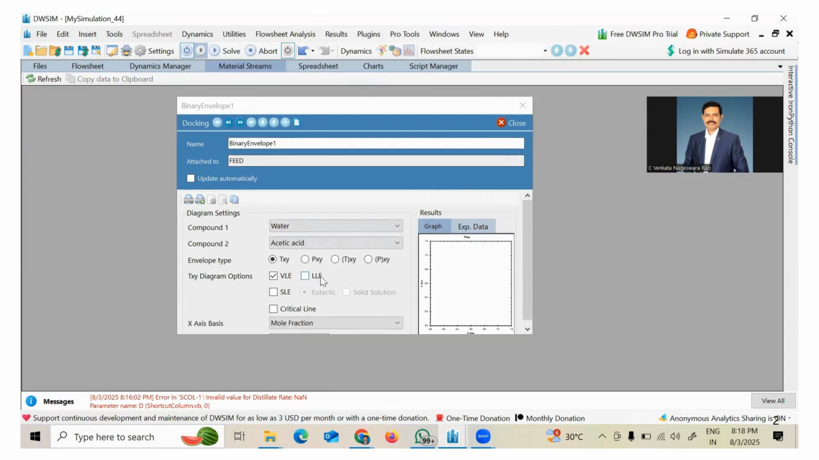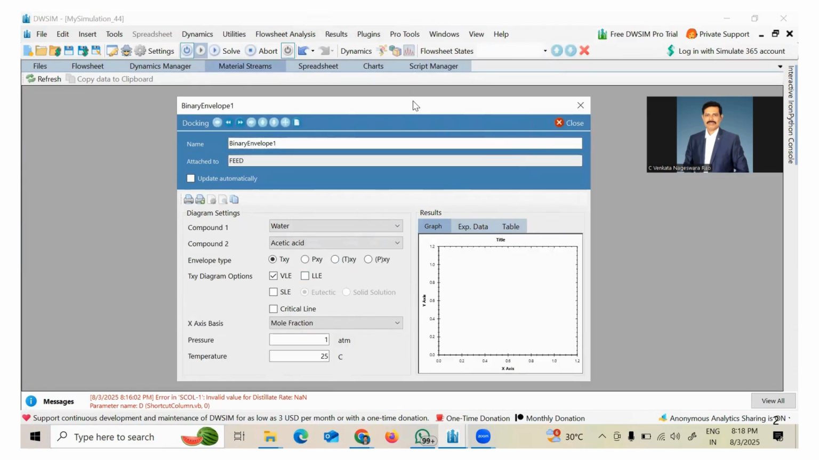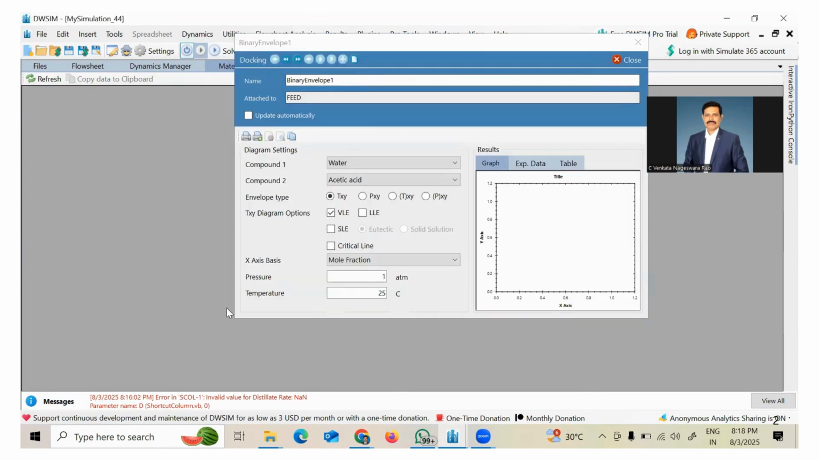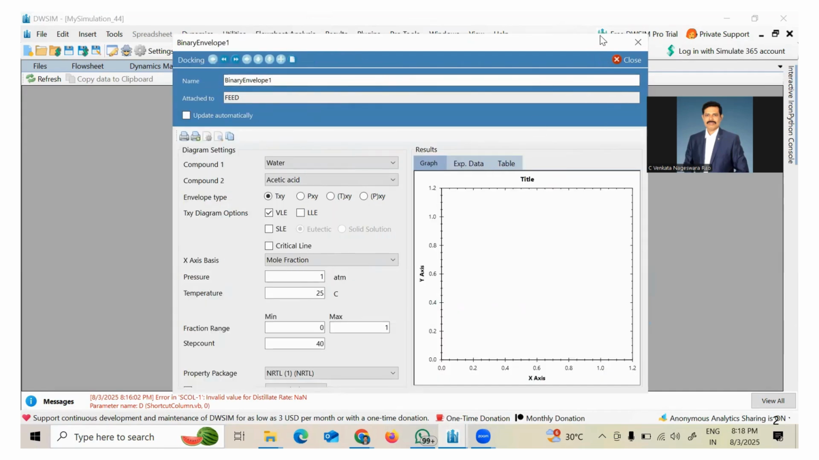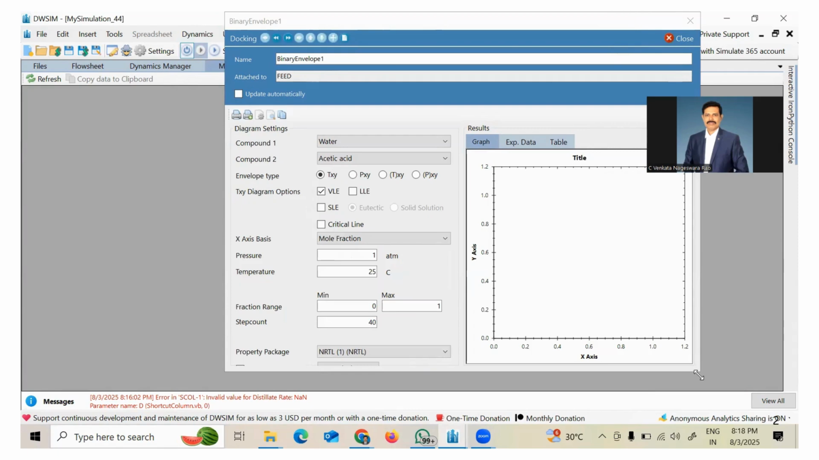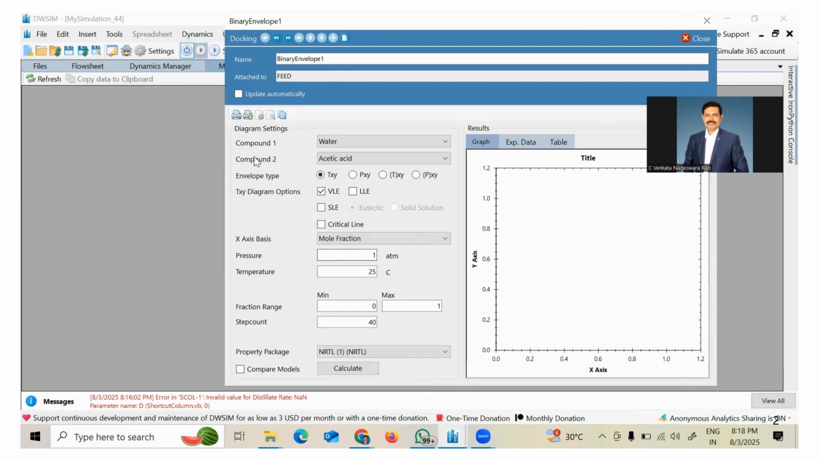Now in this place, if I just drag it and keep it up and down, we should be in a position to check. What we want is to check the calculate button in this. Now you see it will be open. Now all these things are ready with us, and I have taken compound 1 to be water, compound 2 to be acetic acid, right? I am generating Txy data. So what you should do, I should say calculate.